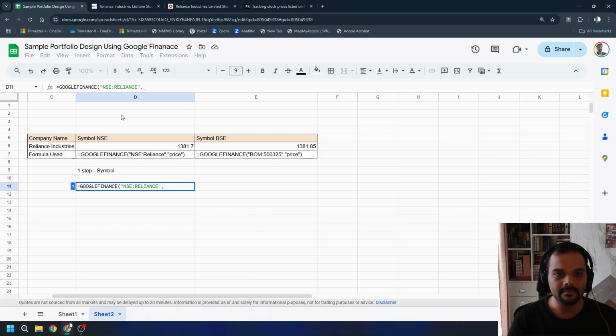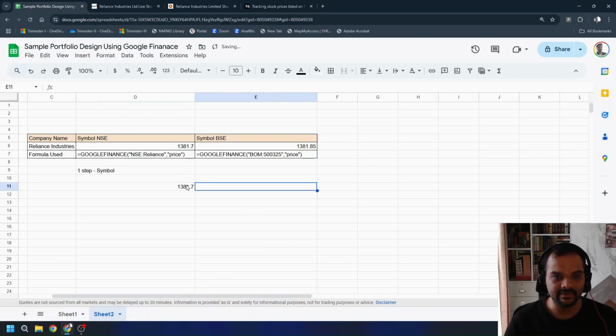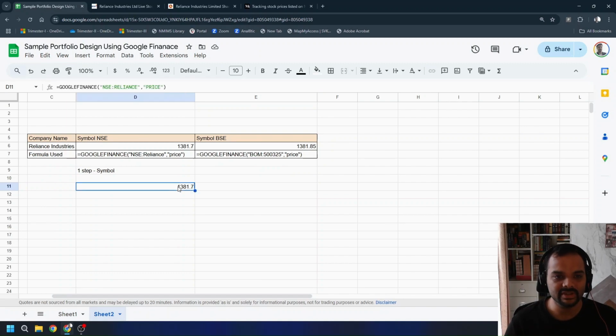Now put a comma. Now you can track a lot of things, but here for simplicity, just to start, I will be tracking price. In double quotes you write price, close bracket, and 1381.7. You see, so this was the price of NSE live.